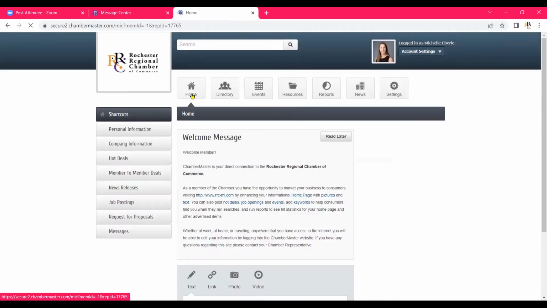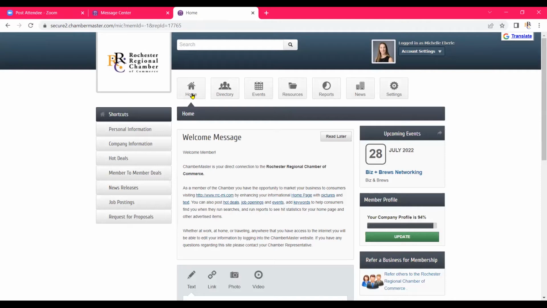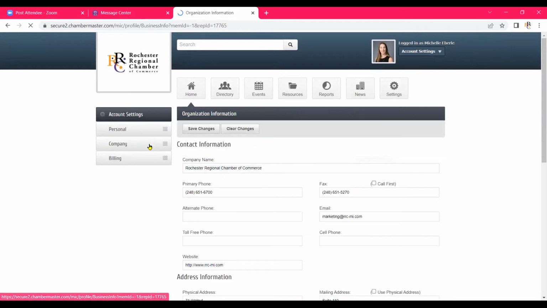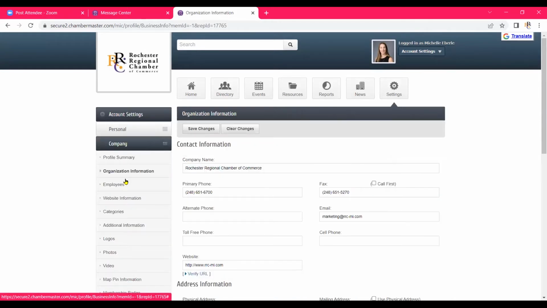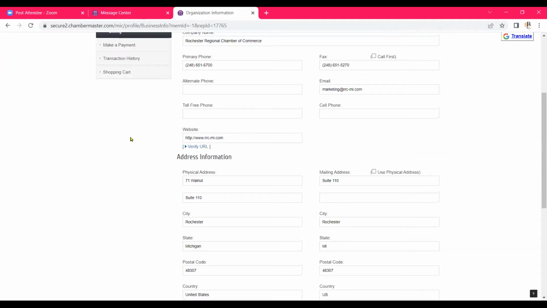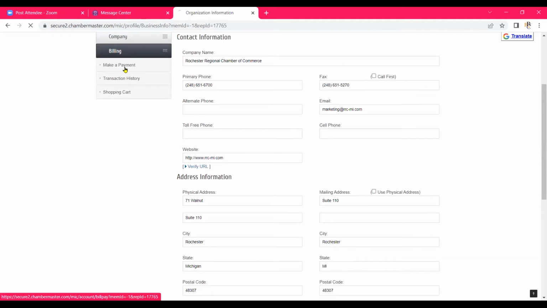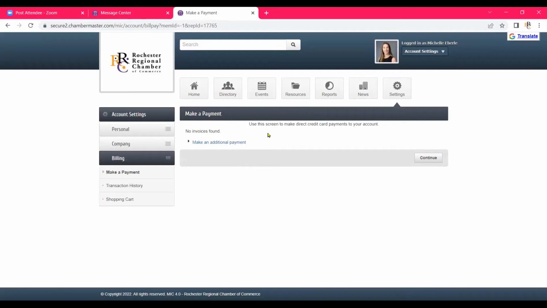Let's go back to home and talk about this last tab in the company information. We're scrolling down to billing. Here you can make a payment, you can view any invoices that are pending, and just easily pay your membership investment online.